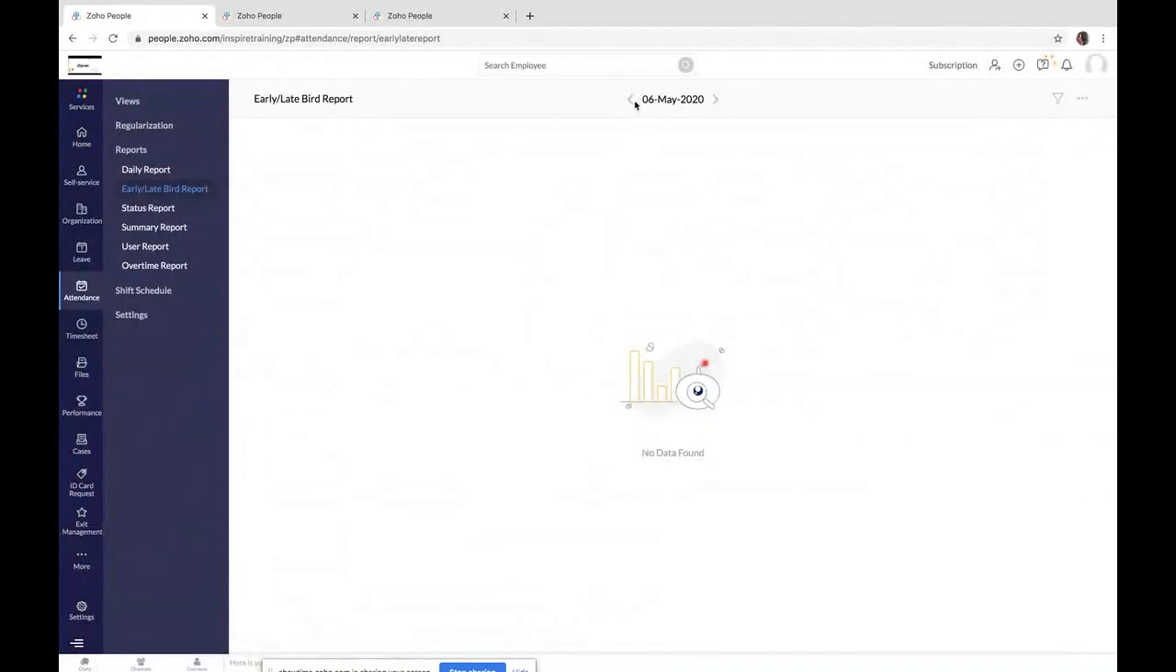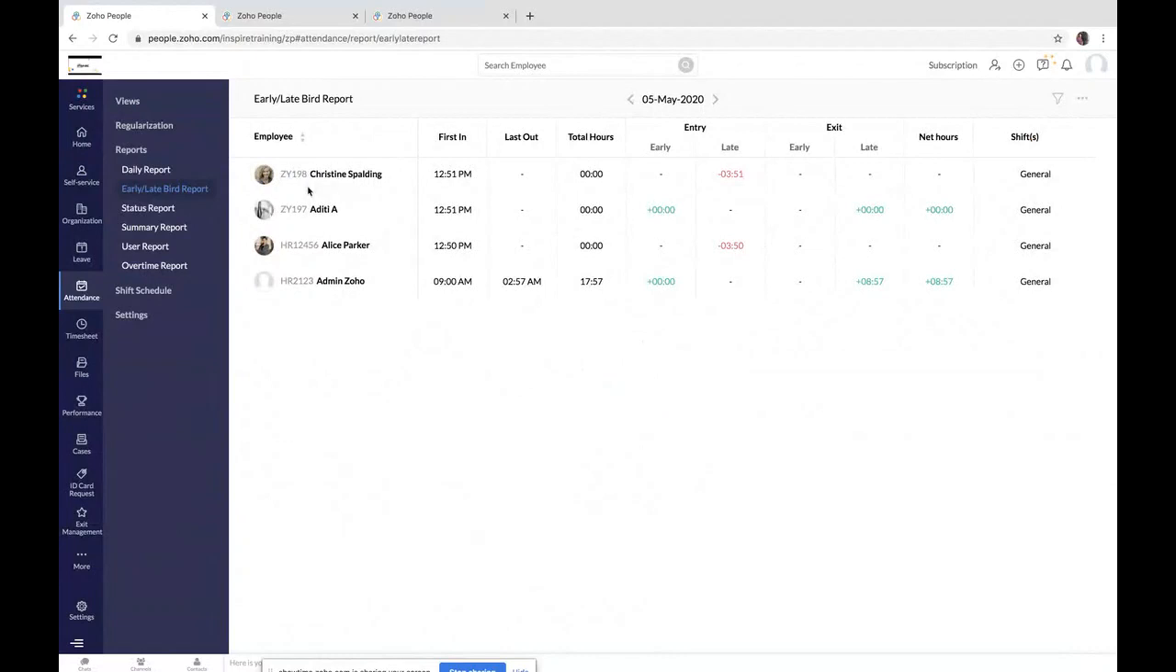So moving on to the early or late bird report. Say there is an employee and his actual shift is from 9 a.m. to 6 p.m., but he has checked in early by 8 a.m. So in that case, 1 hour will be marked as early entry, and if he is leaving early by 1 hour, it will be marked as early exit as 1 hour.